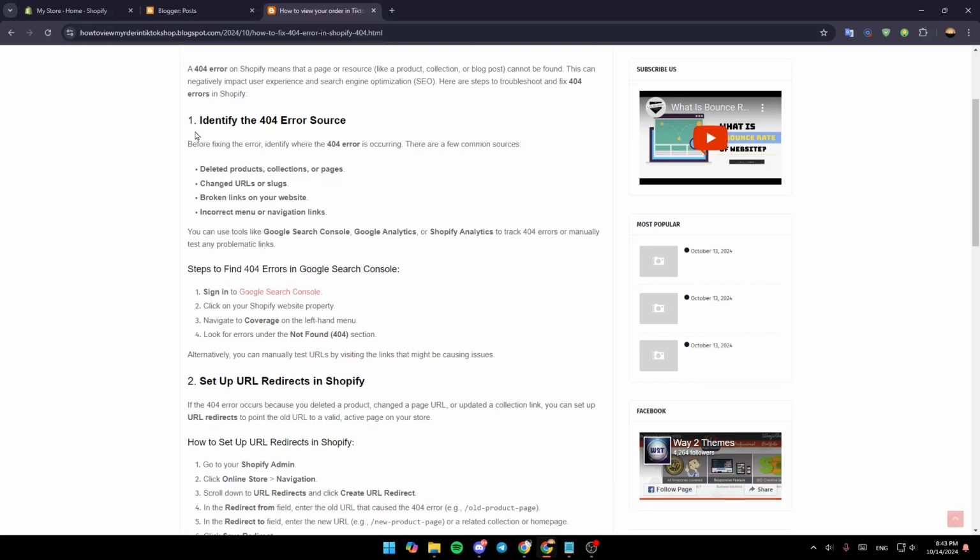So, first of all, you need to identify the 404 error source. Before fixing the error, identify where the error is occurring. Here are a few common sources: deleted products, collections or pages, changed URLs or slugs, broken links on your website, or incorrect menu or navigation links.